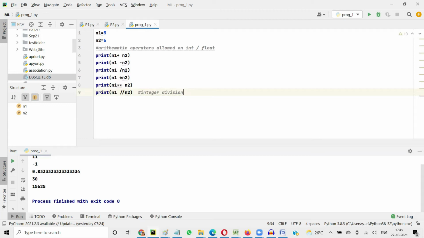When I say 5 by 6, we get 0.8333. But when I say 5 double slash 6 in integer division, you get only the integer part, that is 0. It is not going to round. Round we have a different function. Round will say if you have 0.51, it will be 1. If you say 0.4, it becomes 0. That is called rounding off. This is not rounding off.